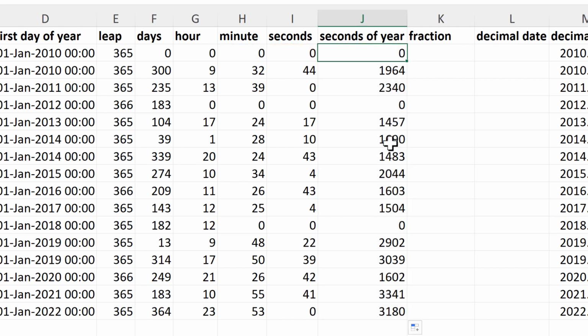And then I need to add on the number of hours. So I'll put another set of brackets and then select the number of hours and times this by 60 because there are 60 minutes in an hour. And then times it by 60 again because there are 60 seconds in a minute. Or in other words, we are multiplying this by 3,600.